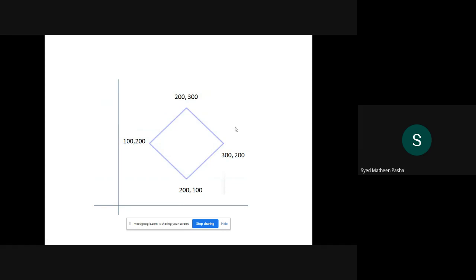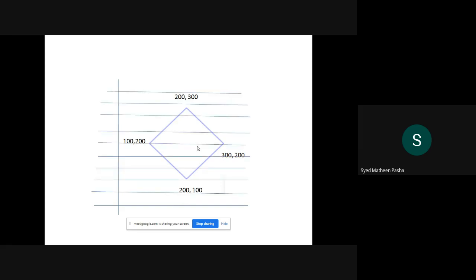I have drawn a polygon with some dimensions. Suppose 300, 200, 100, 200, 200, 300, and so on. Then I'll start performing scan lines on that particular polygon. Then I'll see where all the intersection points of that polygon are with respect to the scan line, and then fill those particular areas.